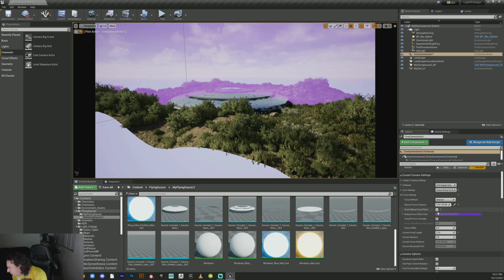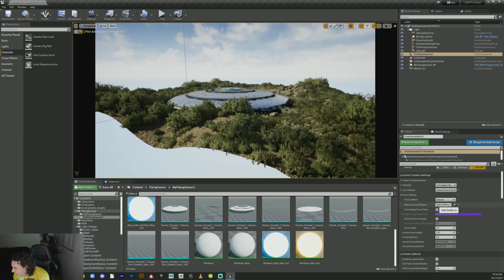Once you're done finding this manual focus distance, this is where you'll want the focus to be at. If I wanted to focus on the ship, this is where I would want it. Then you can uncheck this. You can always change it to be further or closer based on whatever you want in focus.